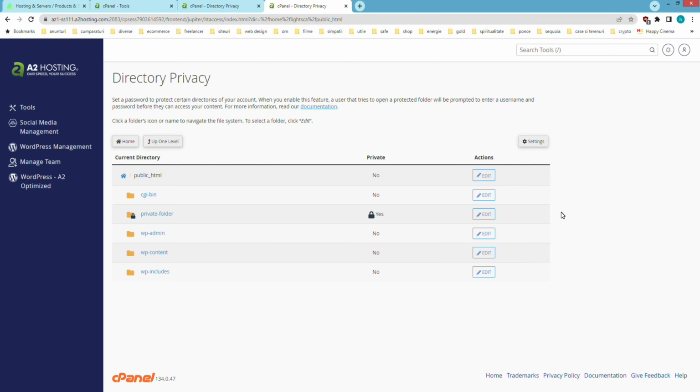And that's it. That's how easy it is to password protect any folder on your site using cPanel's directory privacy tool.